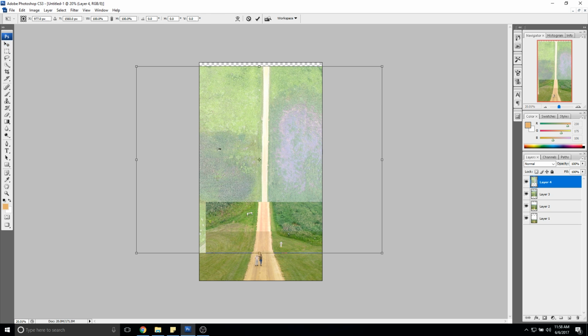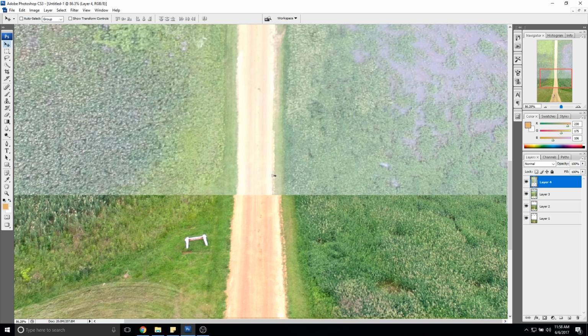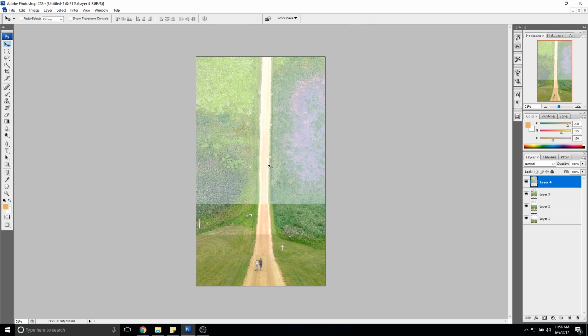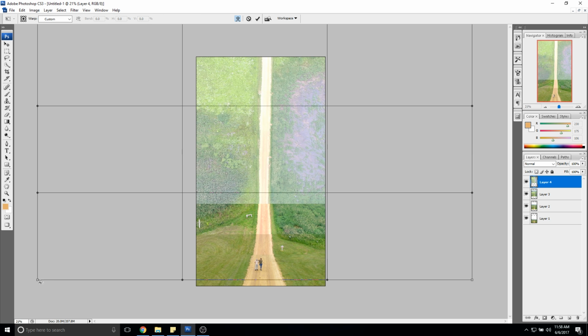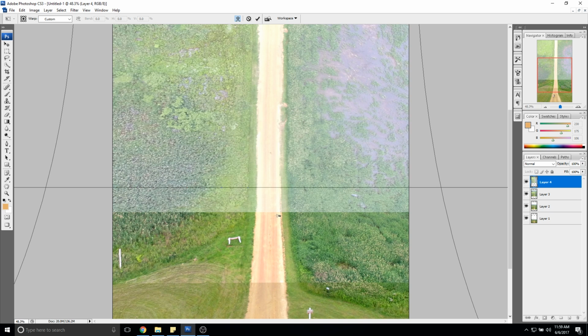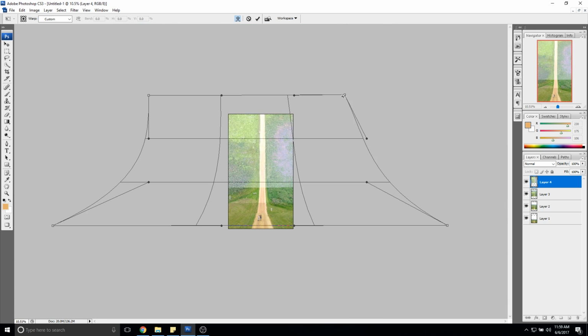I'm going to do a Control T, right click, free transform, and make it a little bigger. Probably needs to be right around here. And again, we're going to right click, go to warp, and stretch it out. That might be it. No. Oh, that's just about it. And what I'm going to do here is just tighten up the top a little bit.